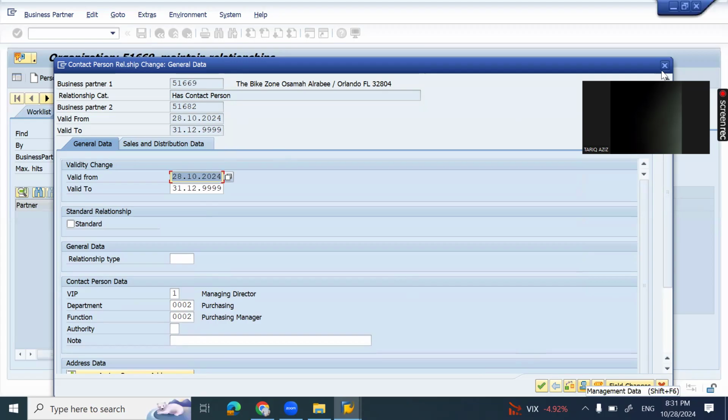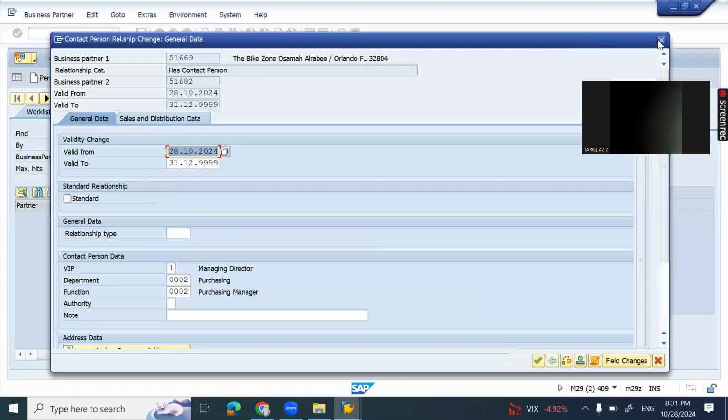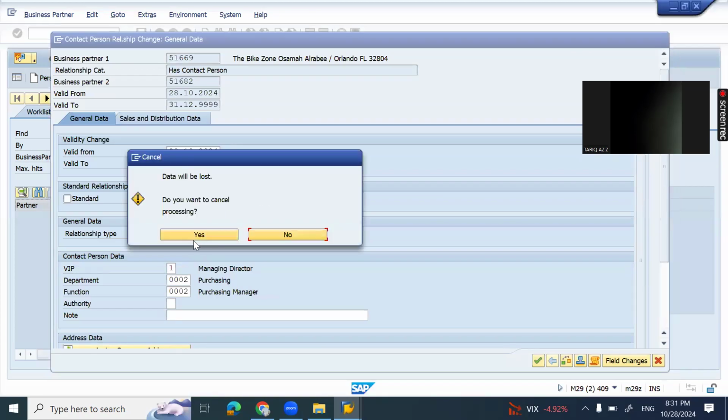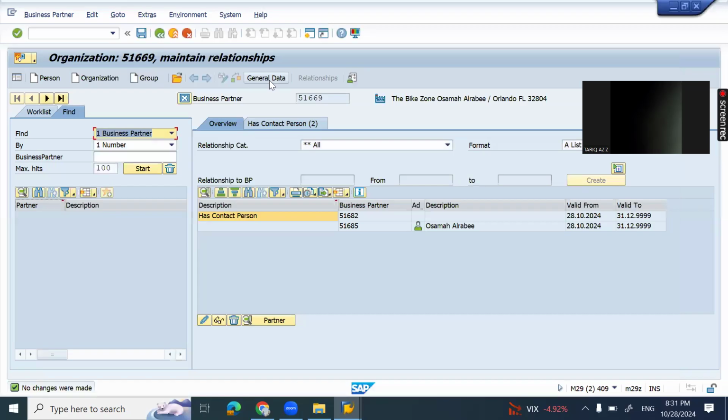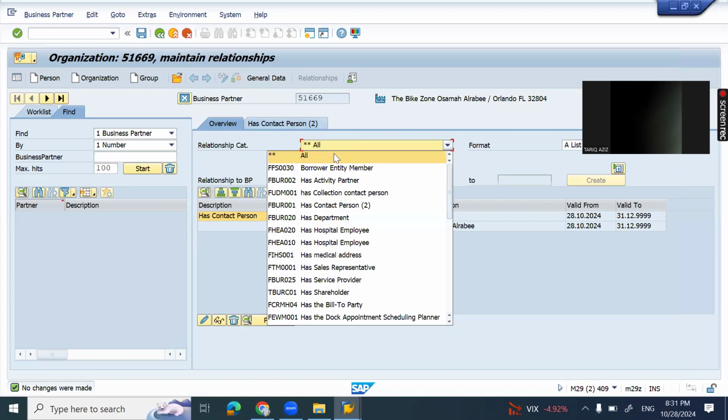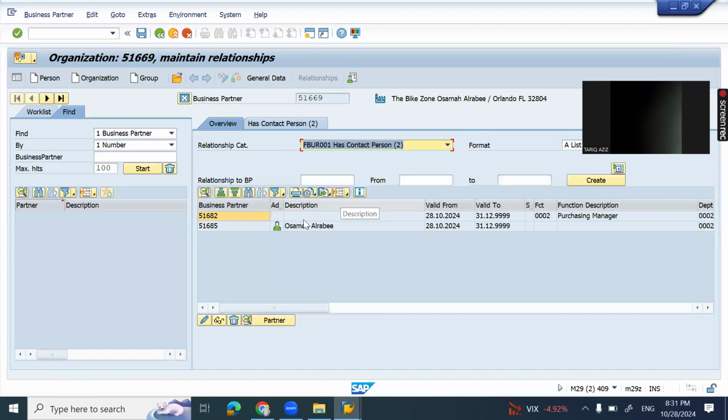That general data is for the customer. Customer means the company, the organization he created as a customer, the bike zone. So that general data is for the bike zone, not for the contact person. That's what I was searching. I'll search for whether I can find the contact person and edit the contact person. I think I used to do it.